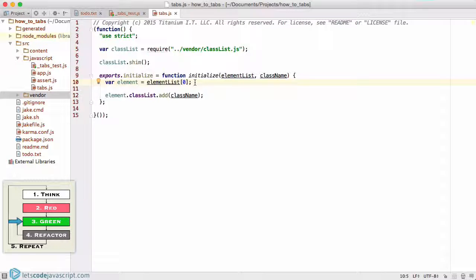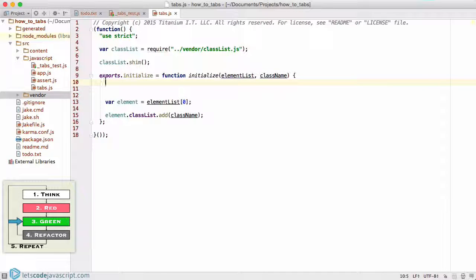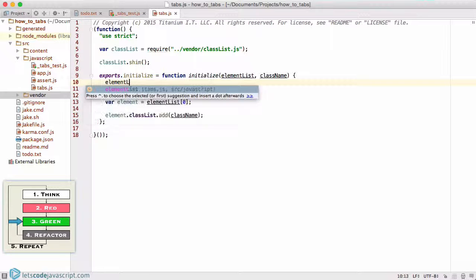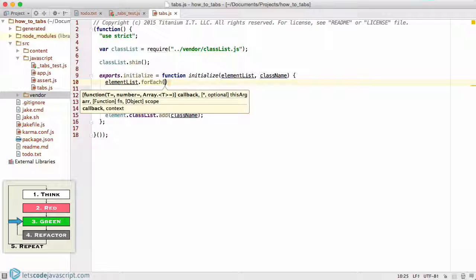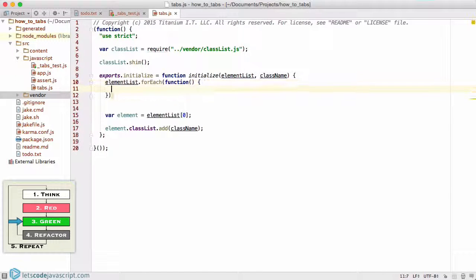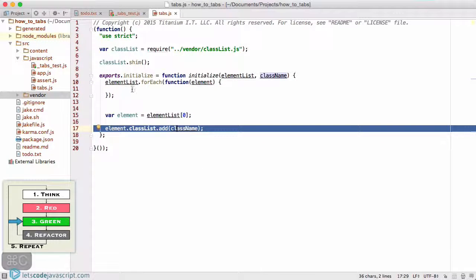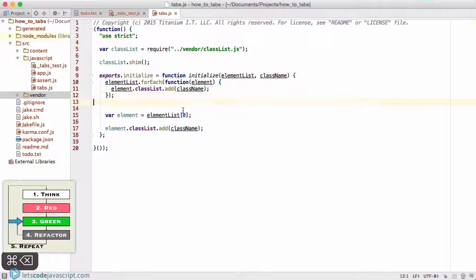So now what we need to do is loop through every element in the array. We can do that by using the forEach function on any array. You can say elementList.forEach. That says for each element in the list, run a function. And we'll pass in a function, and that function will take an element. And then for each of those elements, we'll want to add the class list, just like we do here. So I'll go ahead and take that and put that there. And we should no longer need that.